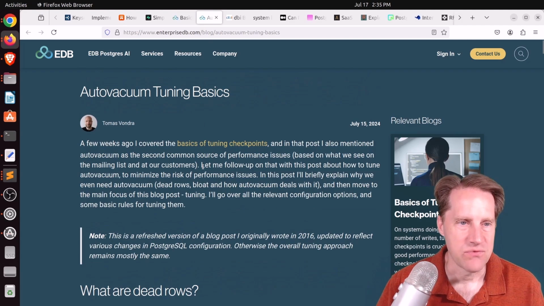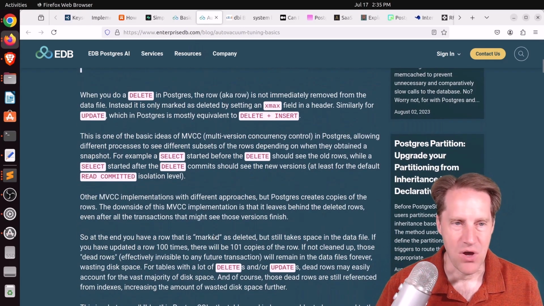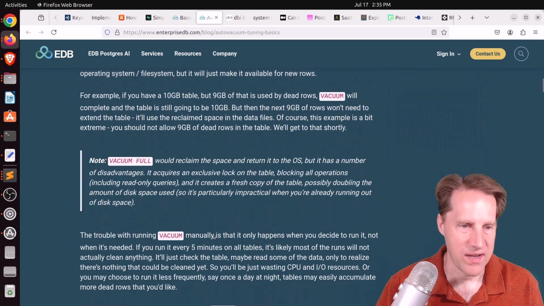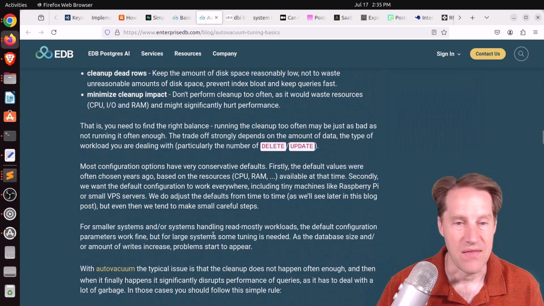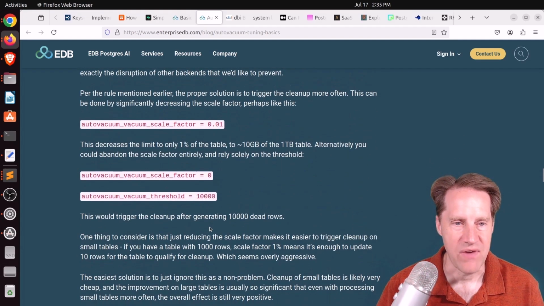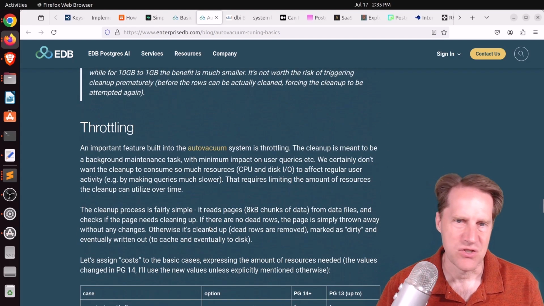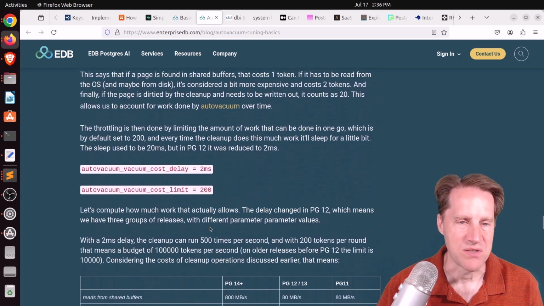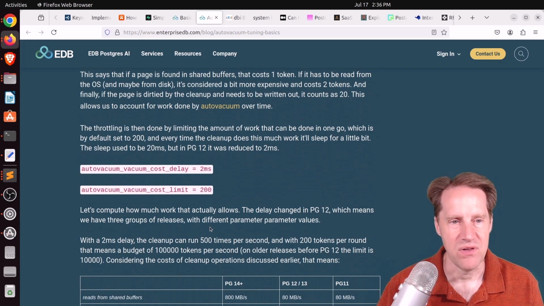Next one is also from Thomas here. This is Autovacuum Tuning Basics. This is from enterprisedb.com. And he talks all about what vacuum is, why it exists, how to monitor it, and then how to tune it. Basically talking about the different thresholds or scale factors you can set to make sure your tables are well vacuumed, as well as making sure you're not throttling Autovacuum too much, because the default values are really too low, like the vacuum cost limit here. For production databases, I usually always have to have it at least somewhere in the range of like 2,000.